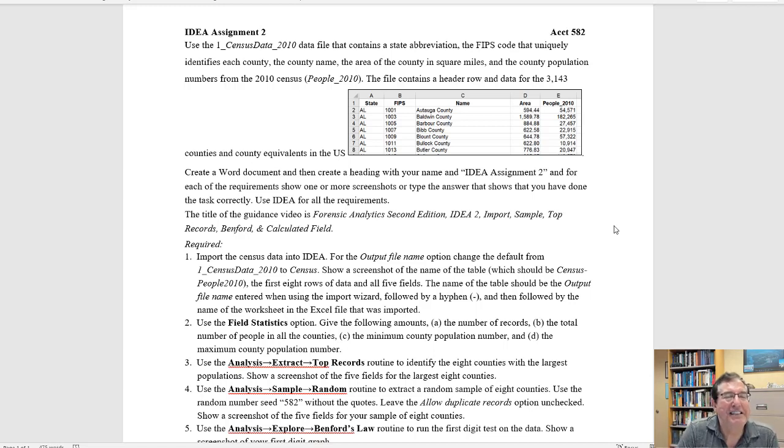Hello, this is our second IDEA assignment and we are using data from the 2010 census. We are using county population numbers and county area numbers. The instructions are at the top and number 1 says import the census data into IDEA, and we need to abbreviate the name of the table.